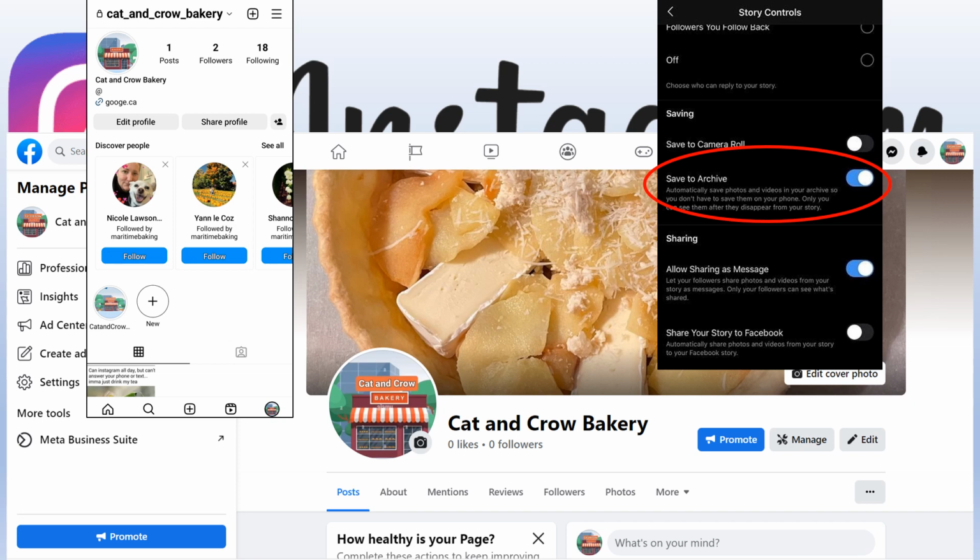Once this feature is turned on, you can share and repost any content that you've posted even after it disappears from your Instagram stories. After you've made sure the Save to Archive button is on, your next step is to create an Instagram story and then turn them into Instagram story highlights.